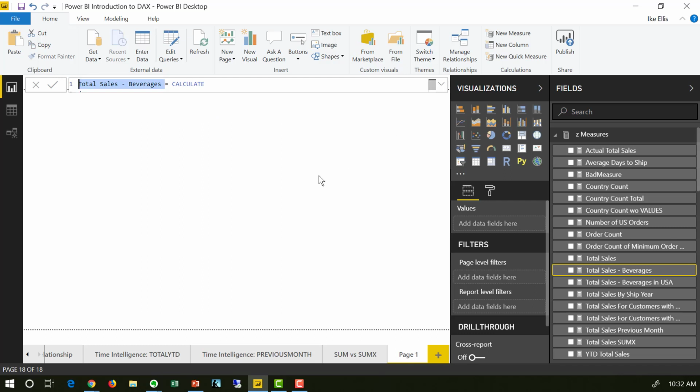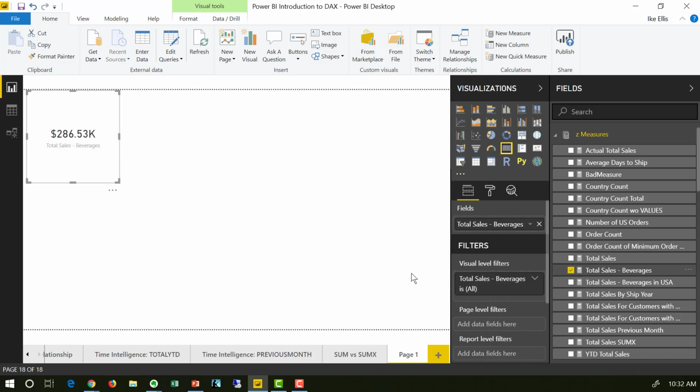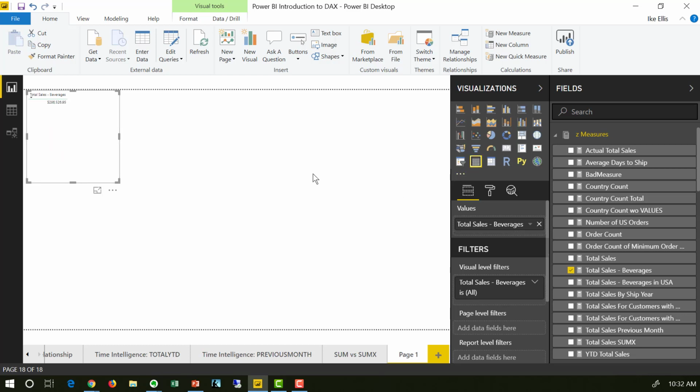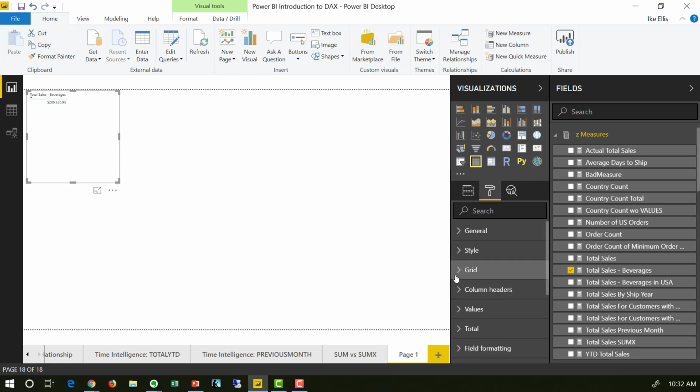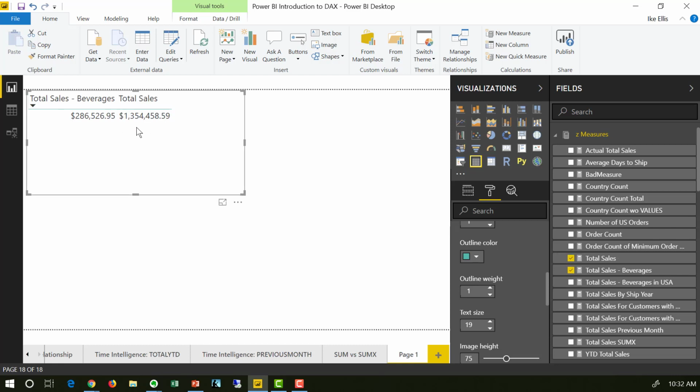So when I click here and add a card and I go to total sales beverages and add it, you'll notice that now it's $286,000. So you can see that the total sales beverages is being applied. If I change this to a table visualization and I go down to the grid and use the font size to make it a little bit more visual to you, we can compare the total sales beverages with just the regular total sales that we've been working with the whole time. So you can see the 1.3 million compared to the $286,000.